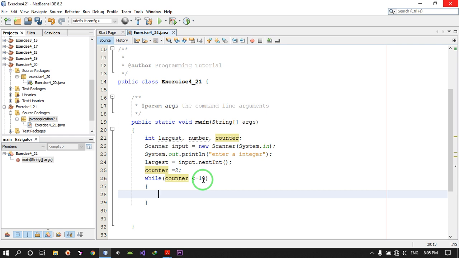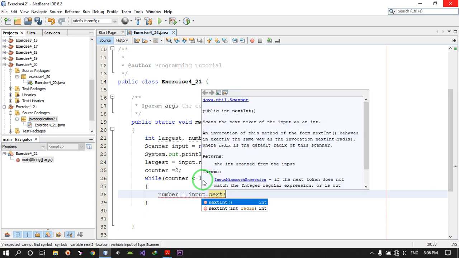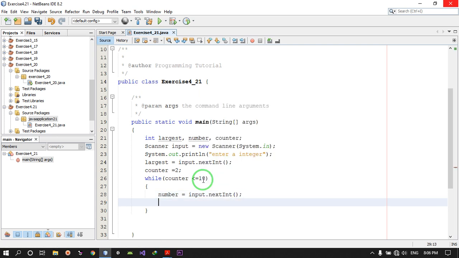Now we have variable number equals input dot next, and now we have to check the number.